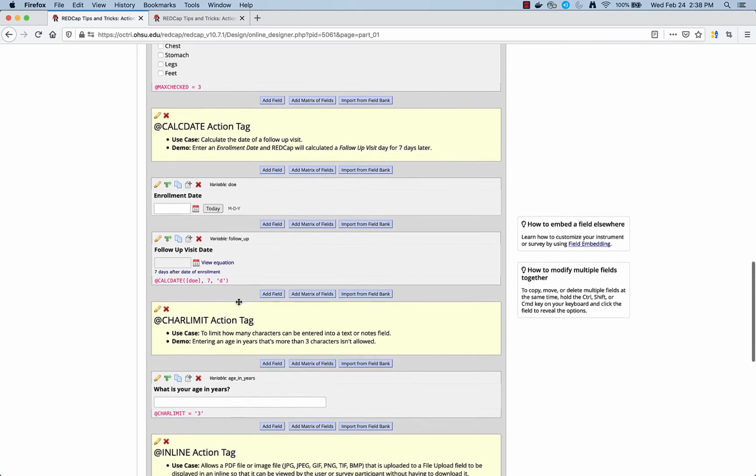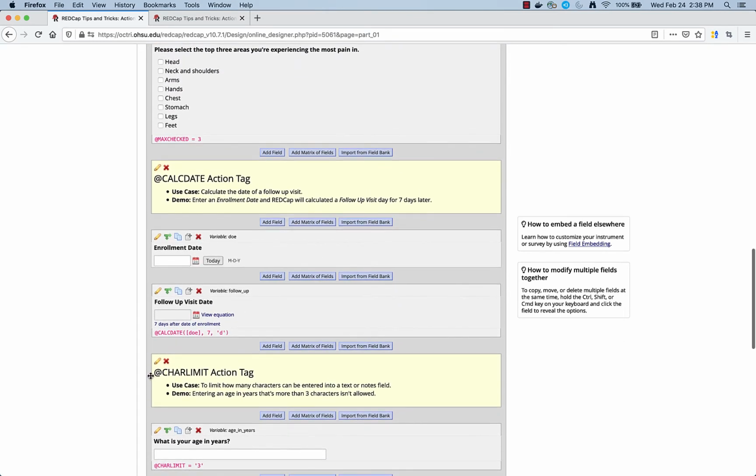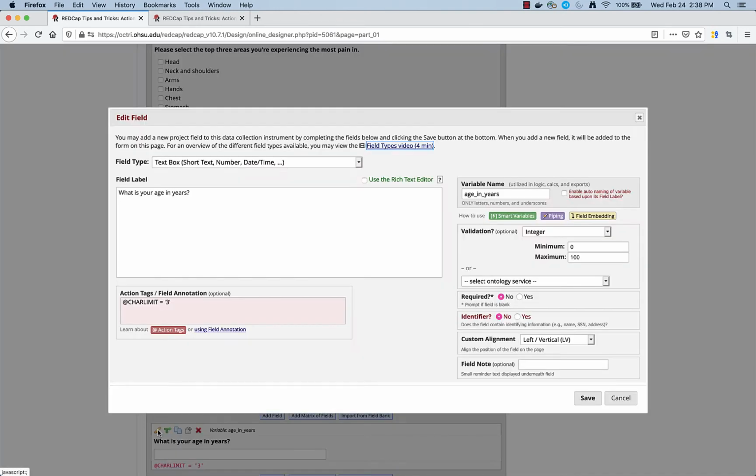Next, we have the character limit action tag. This will be to limit how many characters can be entered into a text or notes field. For the demo, I have that you cannot enter an age in years that's more than 3 characters. So as you can see, we have the character limit action tag set to 3.